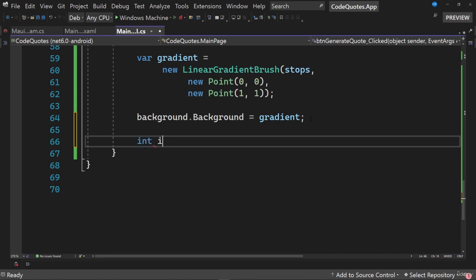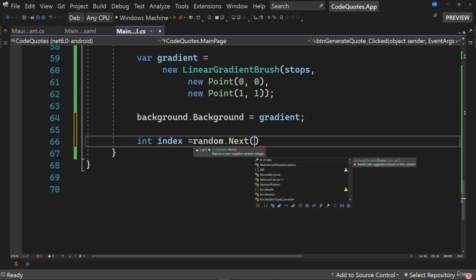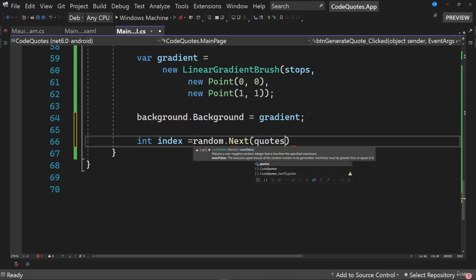For this, we're going to indicate that we want to create a variable called index, which is equal to random, which is the variable that helps us to generate random values, and we indicate that we want to obtain a random value, taking as maximum value the count of the number of quotes.